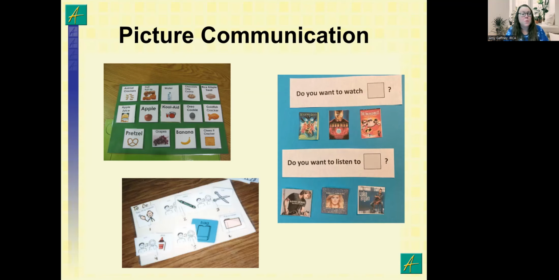So we could say, do you want to watch, and then they choose Iron Man, or do you want to watch or listen to certain music? And we can have some choices for them. So we can use pictures in a lot of different ways for students to communicate to us and for us as teachers to communicate to our students.